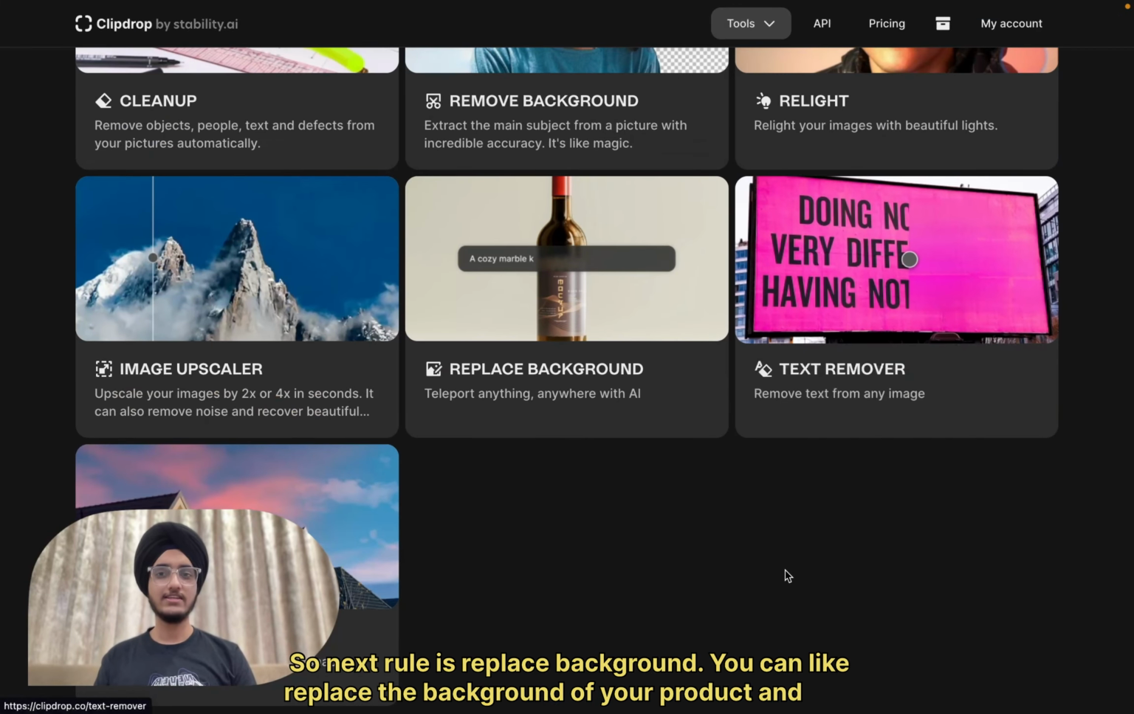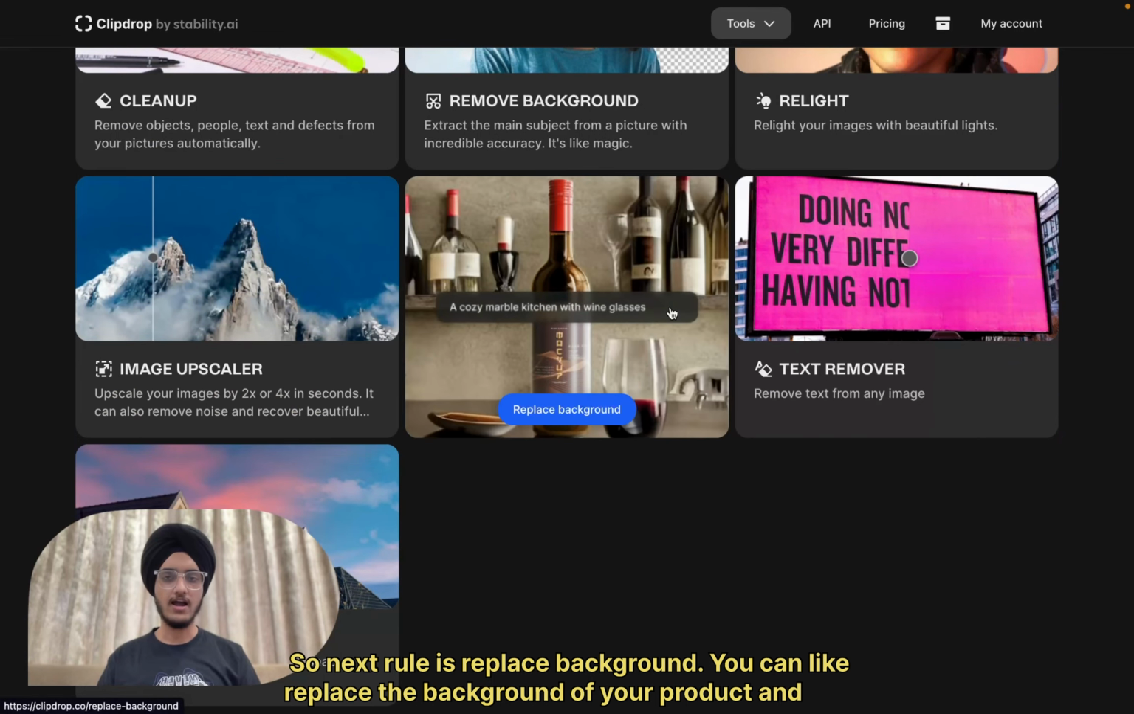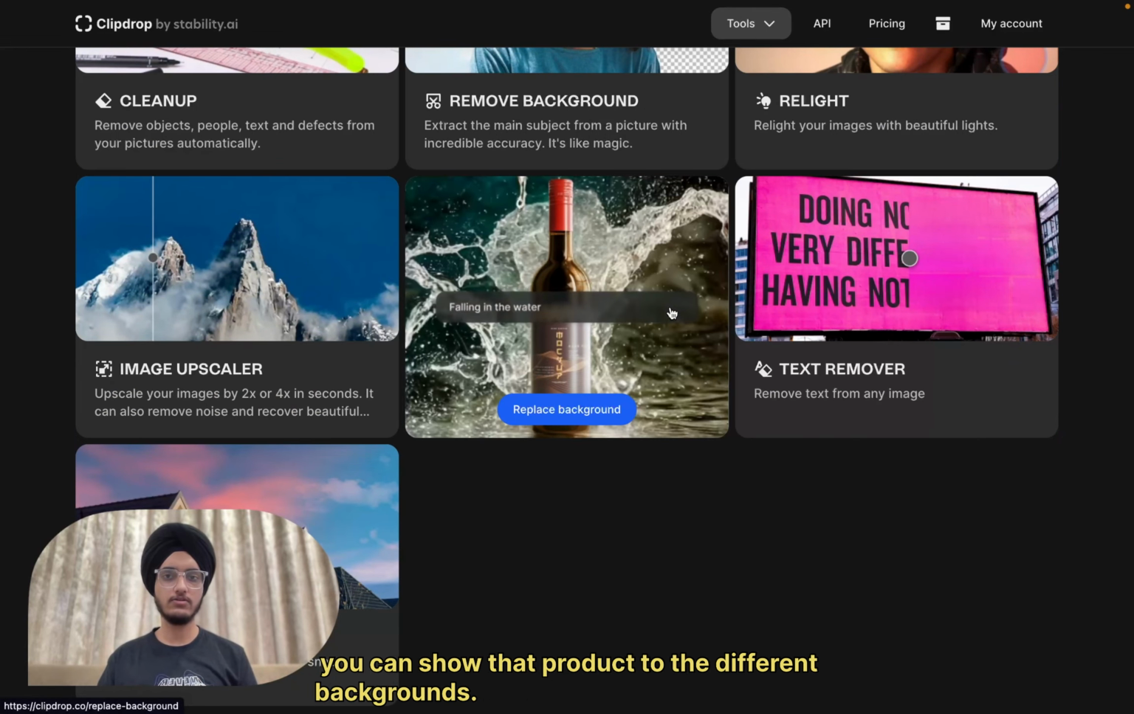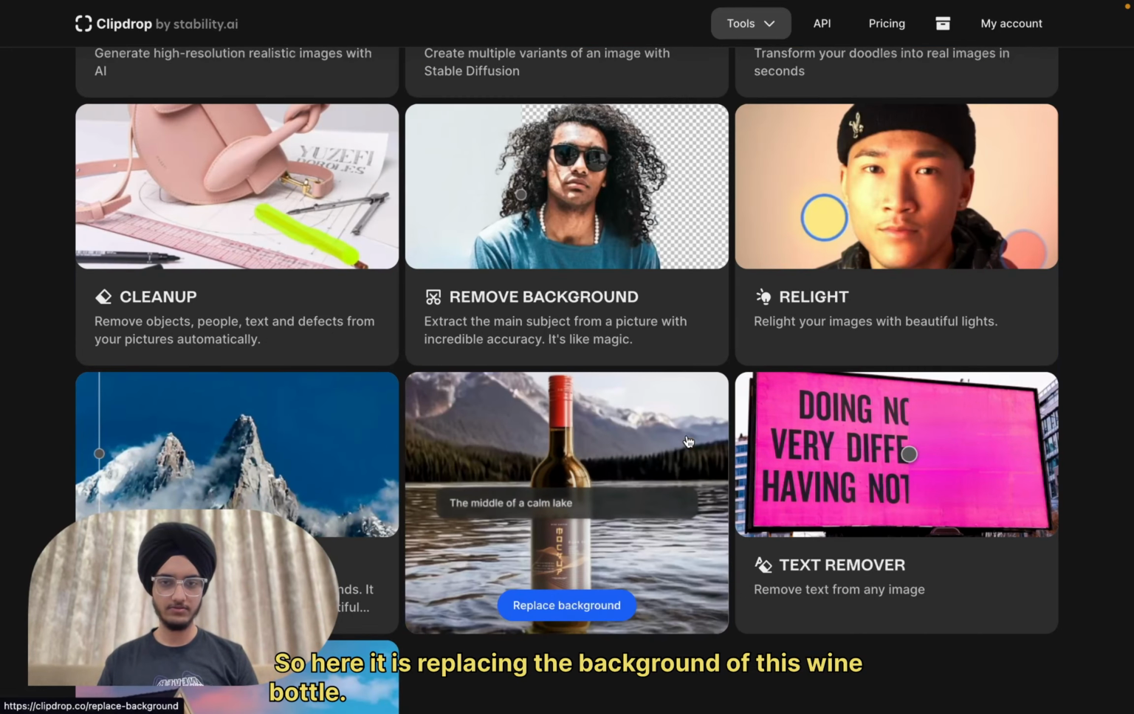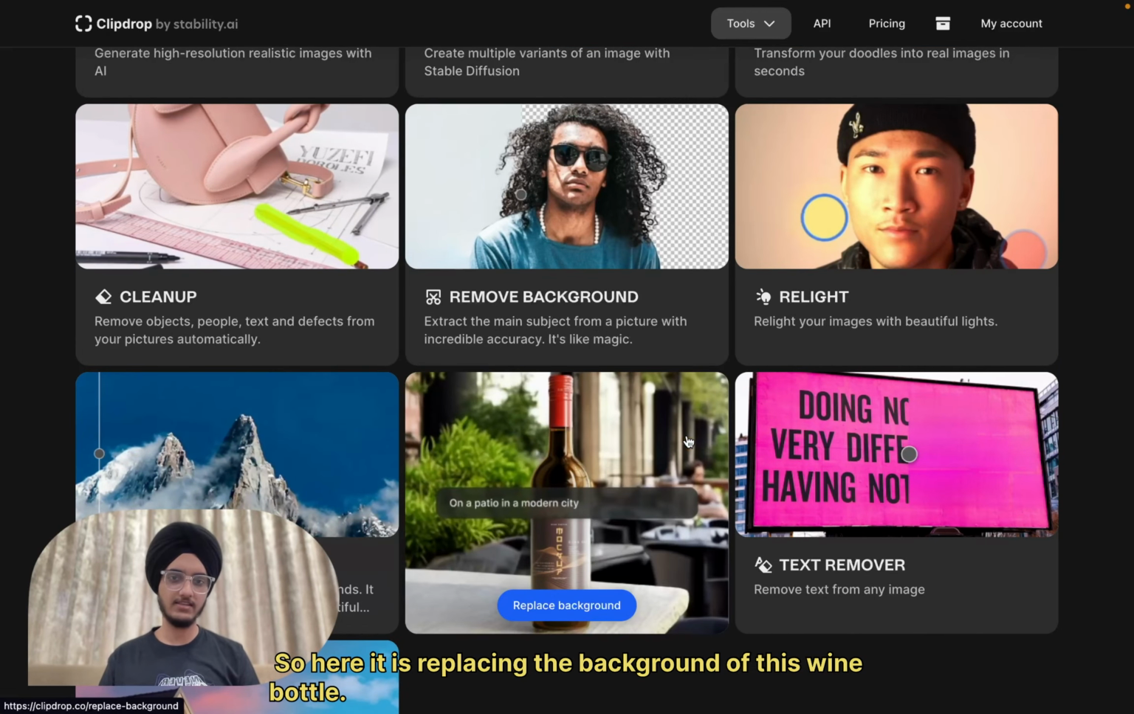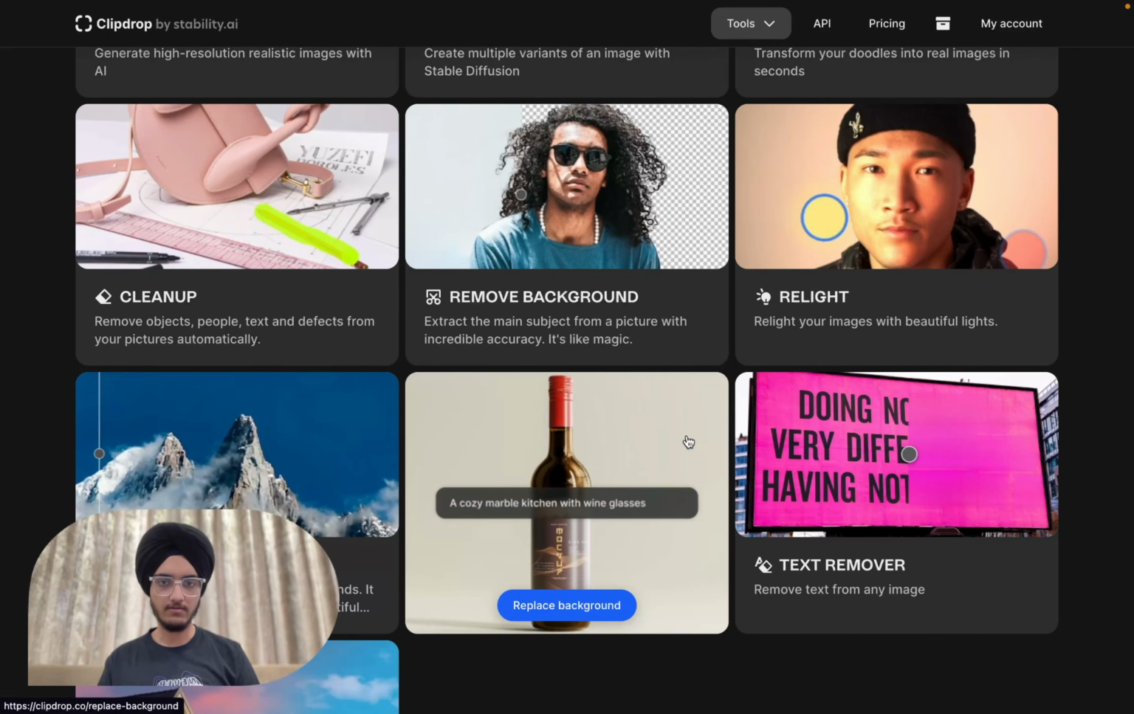So next tool is the Replace Background. You can replace the background of your product, and you can show that product in different backgrounds. So here it is replacing the background of this wine bottle.